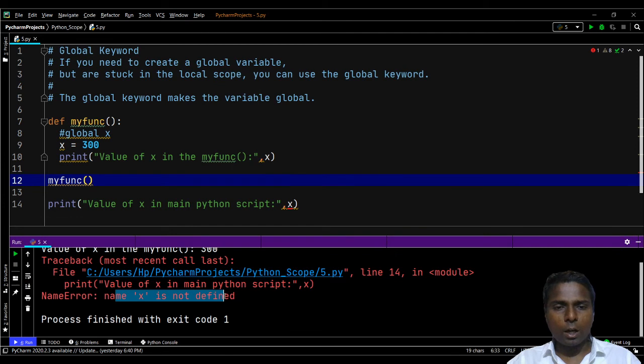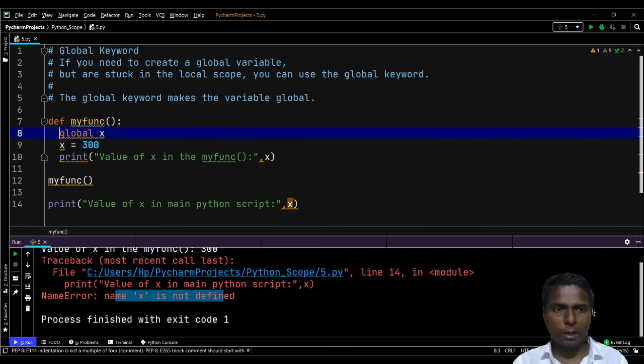So x is not defined. It means the x variable which we used in this myfunc, its scope will remain limited. But if we use this global keyword, x will become a global variable, and that global variable we can use in any function in the Python script also.